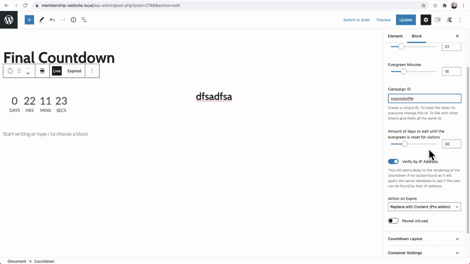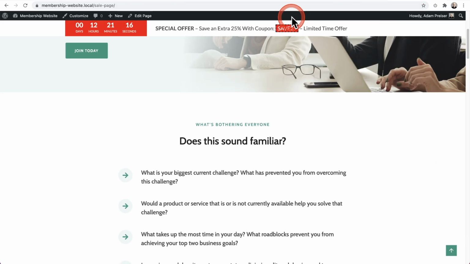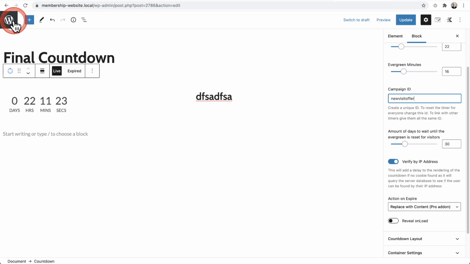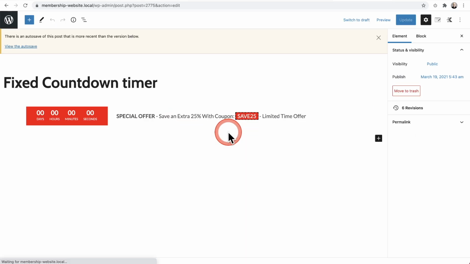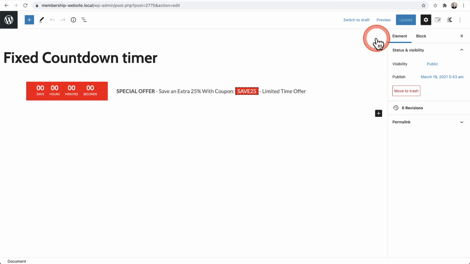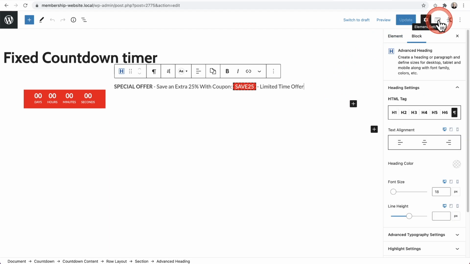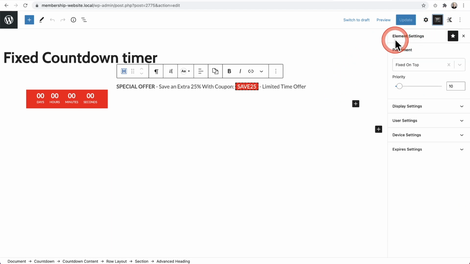So now let me go and show you how I've set up and configured this countdown timer right here. So I'm going to get out of this element, and it's right here. It's the fixed countdown timer. And I already have this assigned and working on the website right now. So first, let me show you the element settings. So if I click right here, I get my element settings.